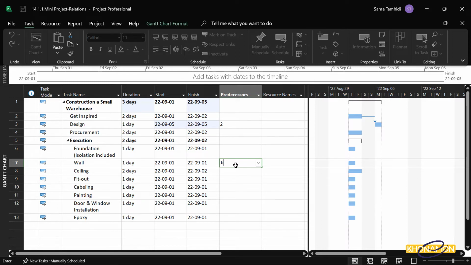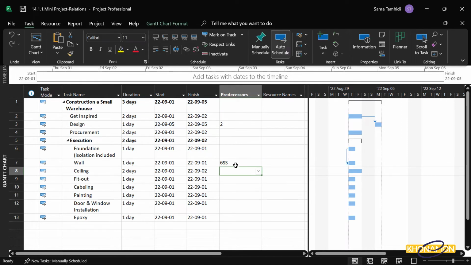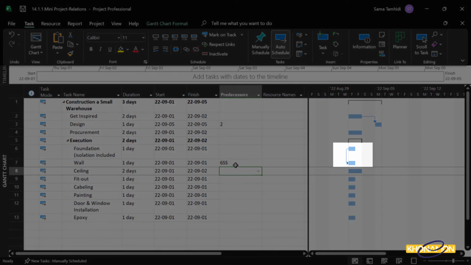If I don't insert SS here, the program considers it as FS, so I need to insert SS. In predecessors column, I type SS in front of 6. And then press Enter on the keyboard. As you see from Gantt chart, it is linked like SS.